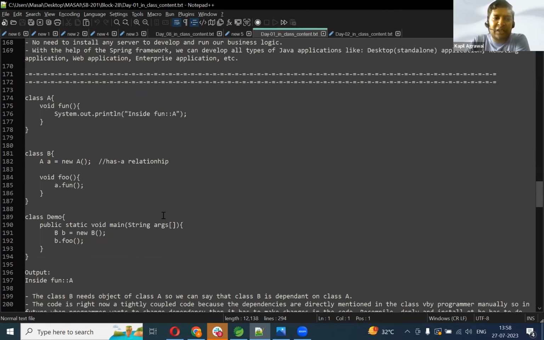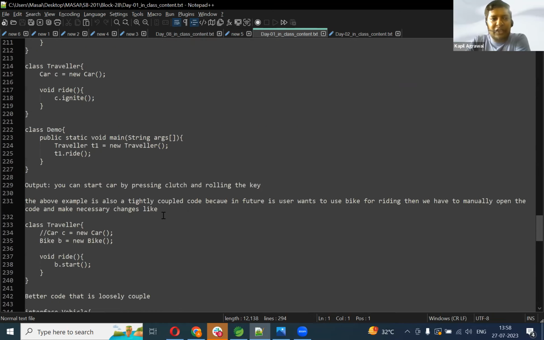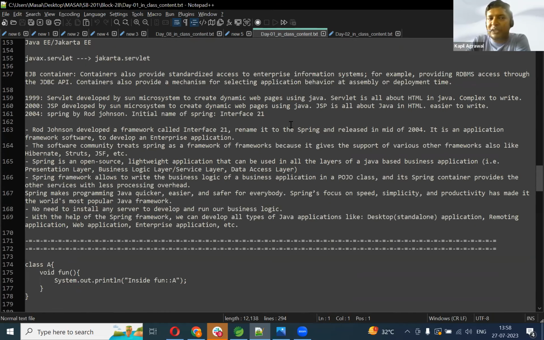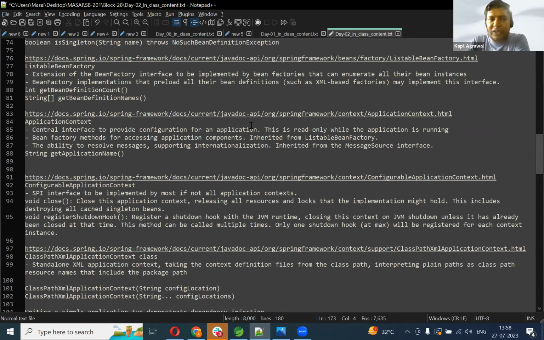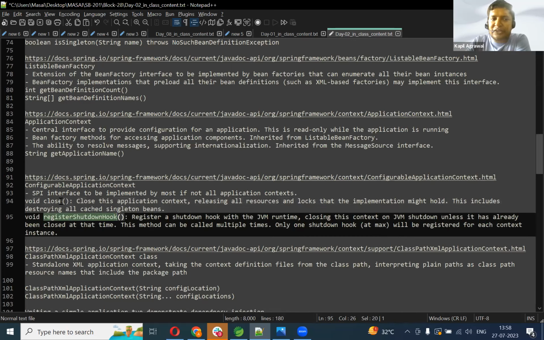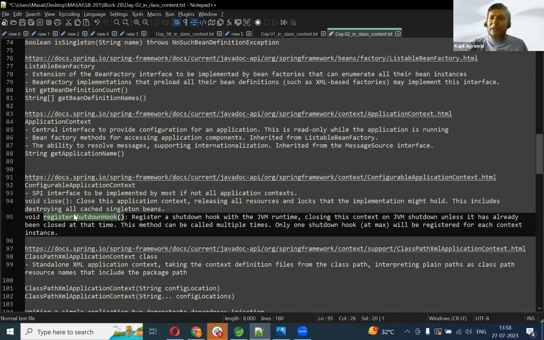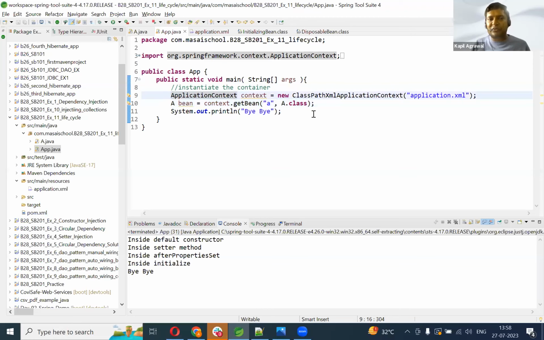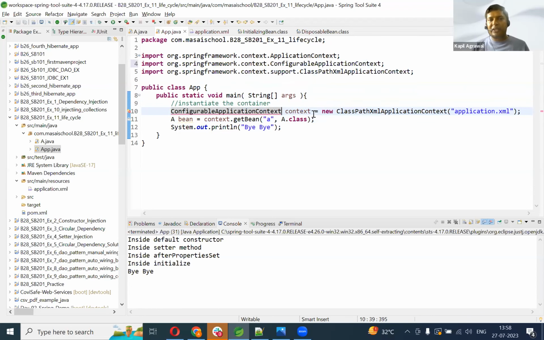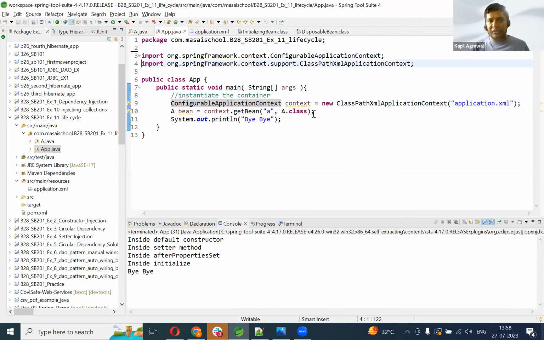And if I'm talking about the configurable application context interface, then in it, if you remember, there is one method available called register shutdown hook, and one more method called the close method. So this time, if I want to see the destruction of the object, then instead of application context, I need to use an object of configurable application context.